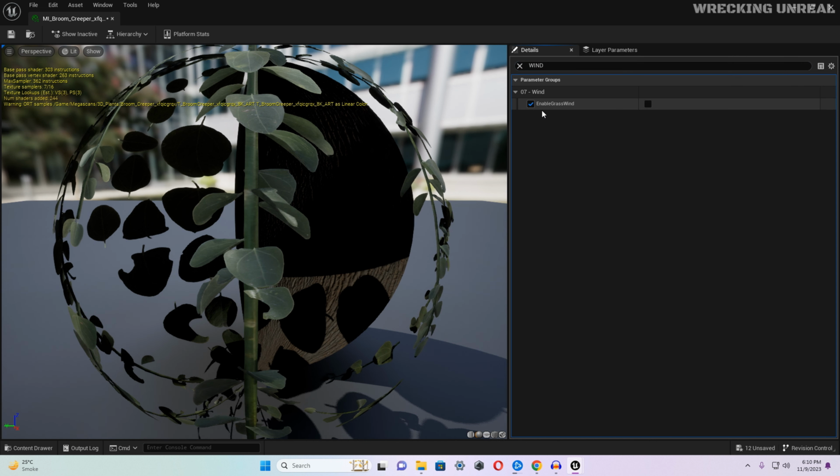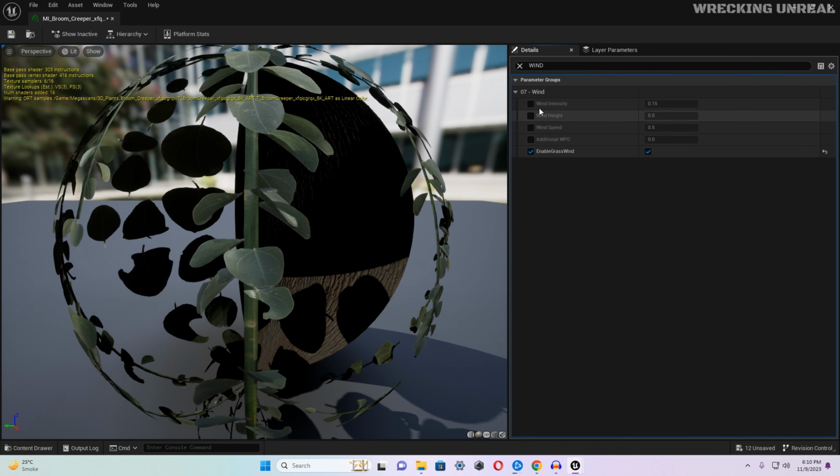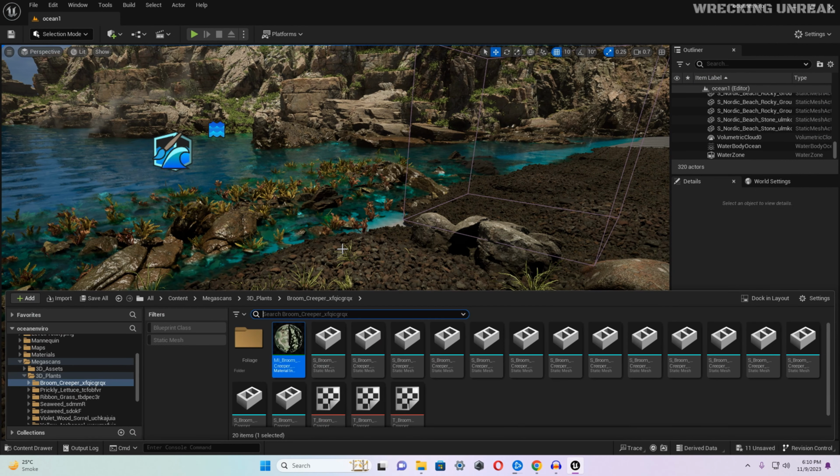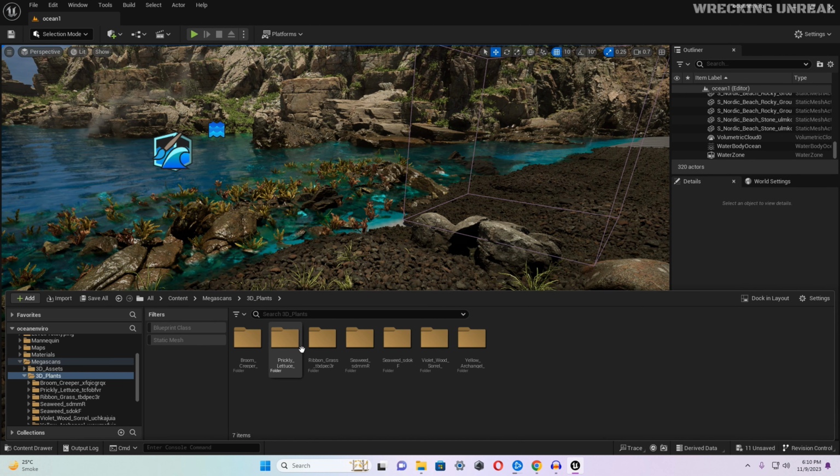Just enable grass wind and take this one, and this is the intensity. I will go for the 0.5. I don't need much intensity for the wind. Just save this one and close it down. Then go to the next one.